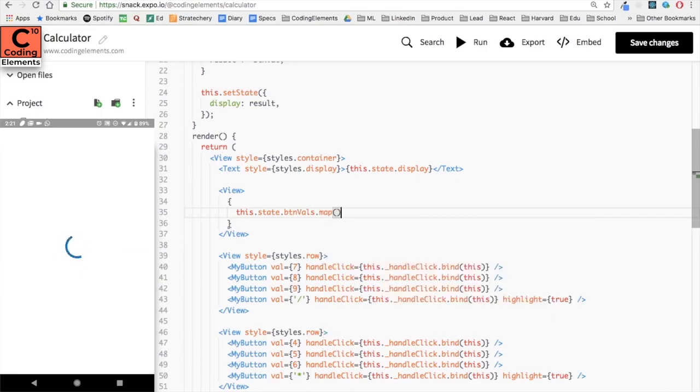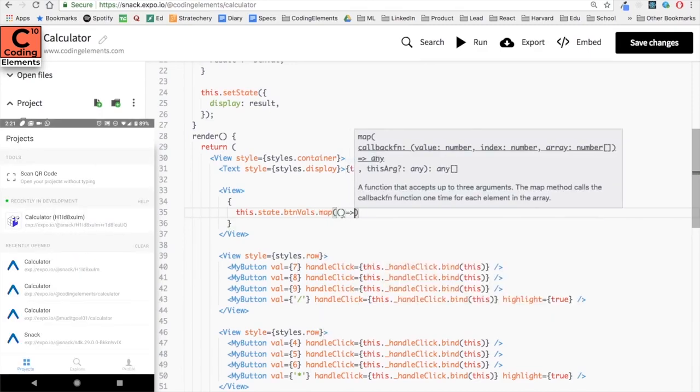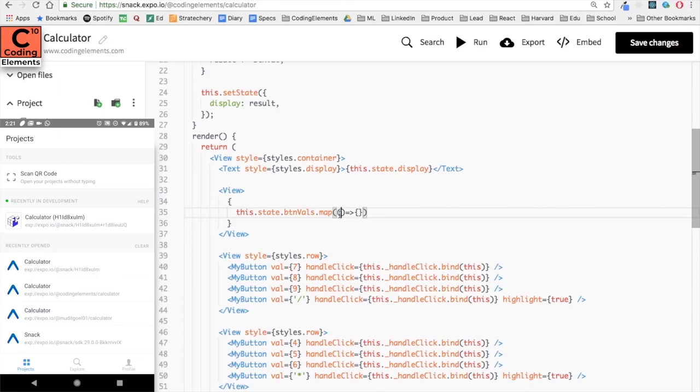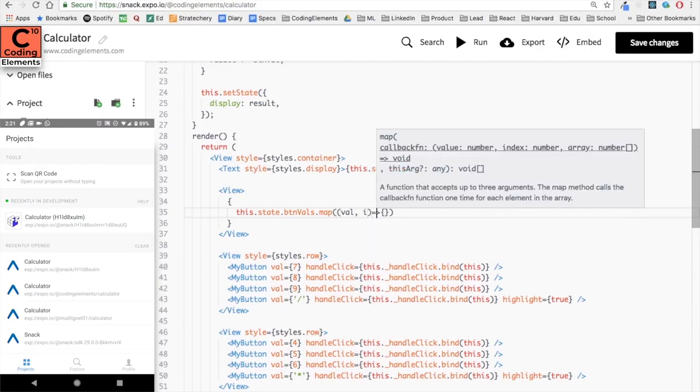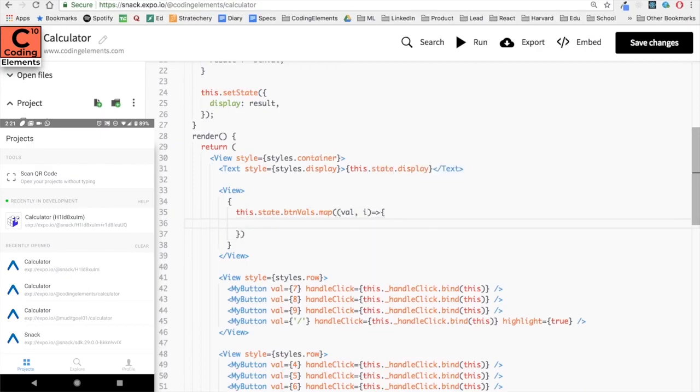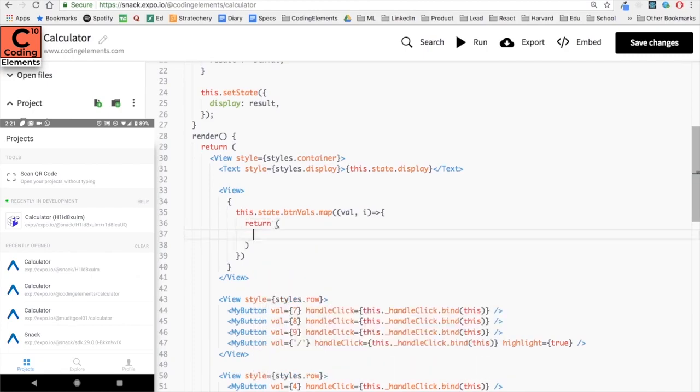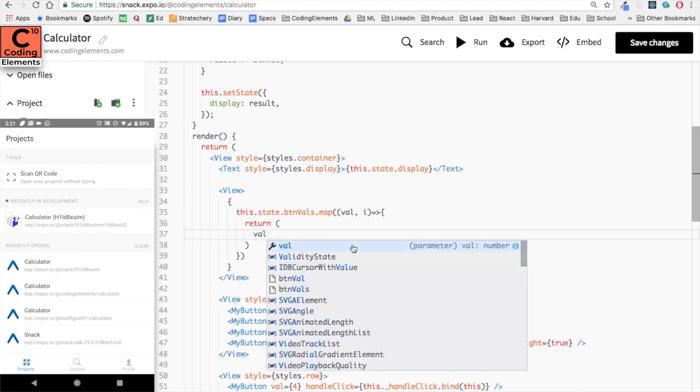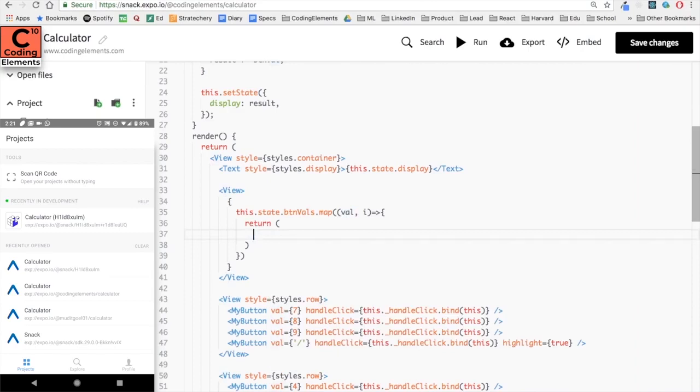In this, we add a map to this.state.buttonvals, which is a list, and we'll pass an arrow function in map. In the arrow function, the value and index of button vals will pass one by one. We'll save the values in the val variable and indexes in the i variable. Now for every value of button vals, we'll return a button. So every button val will map into a JSX button. We are mapping every value of button val into a text component, so all values will map into text one by one.